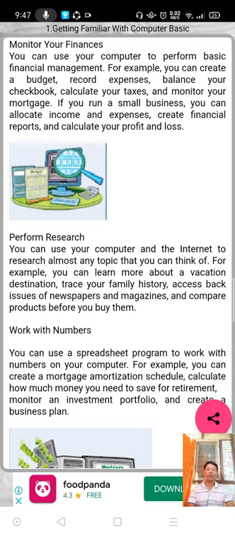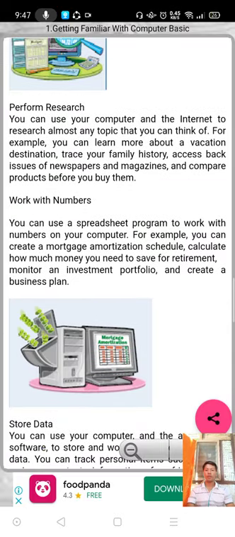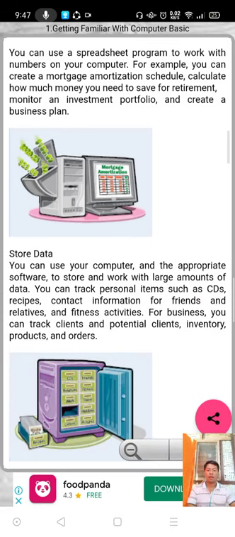Okay? Now, we'll proceed to work with numbers. So, you can use a spreadsheet or Excel program to work with the numbers on your computer. For example, you can create a mortgage amortization schedule. You can also calculate how much money you need to save for your retirement, monitor an investment portfolio, and create a business plan. So as time goes on, we will have this kind of activity in our subject.